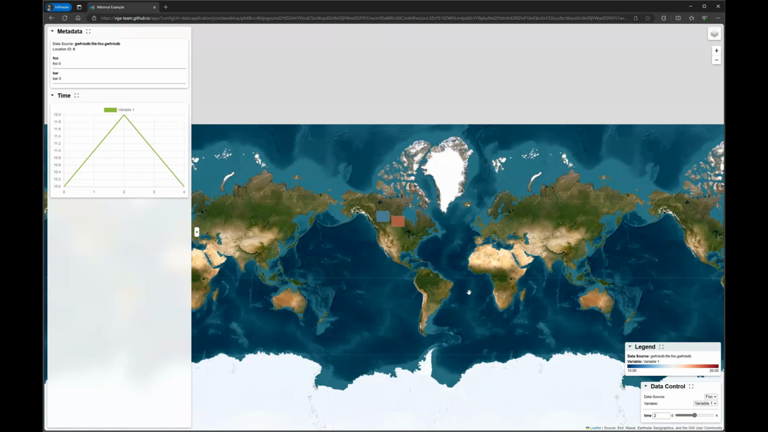If we want to check another variable, we can change it from the data control. Once we change the variable selection, all the corresponding views would update. For example, the line chart is showing data for variable 2 now.